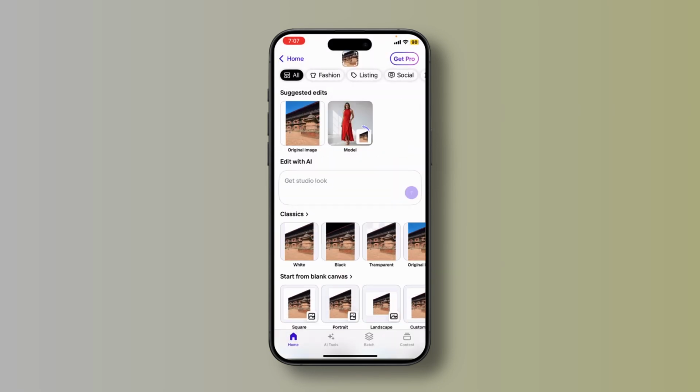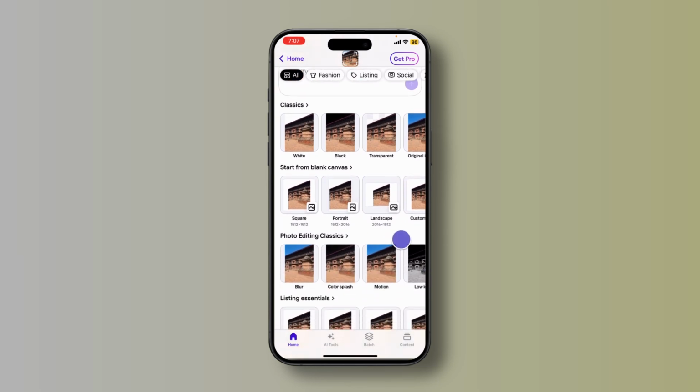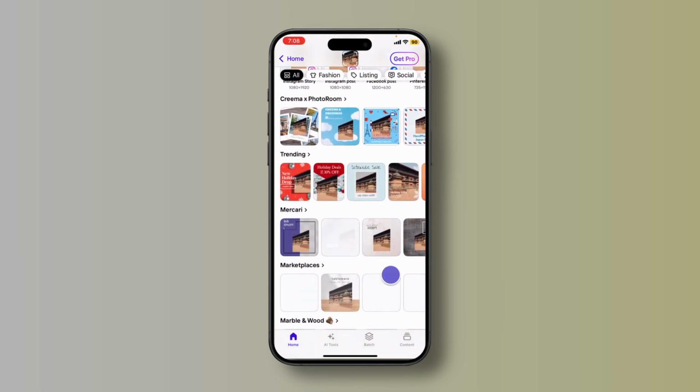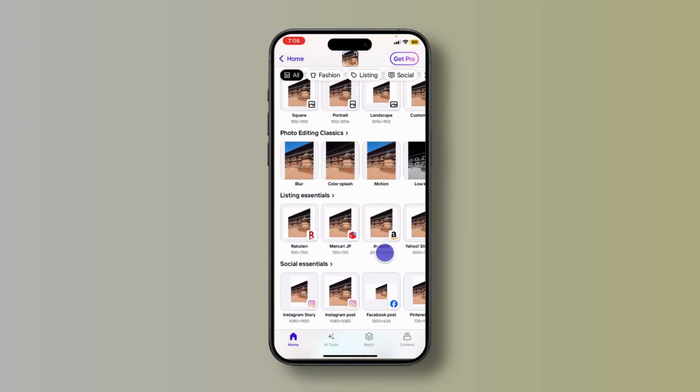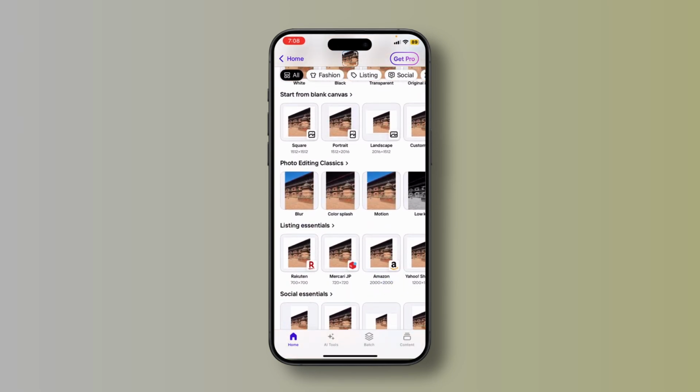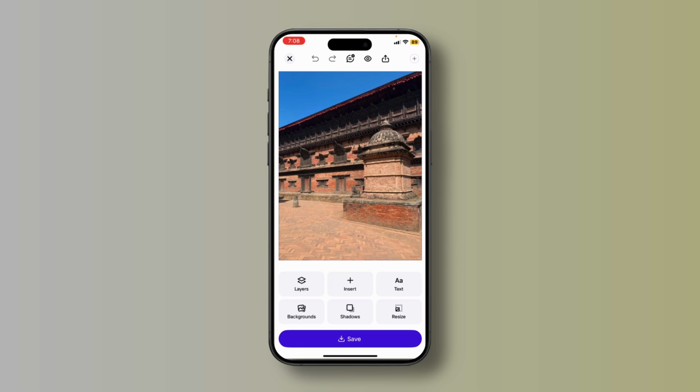On this screen, you will see different sections like suggested edits, edit with AI, classic, start from blank canvas, photo editing classics, and so on. You can just scroll until you see photo editing classics, where you find the option like blur, color splash, motions, low key, high key, spy, black and white, and so on, where PhotoRoom will automatically apply a blur effect to the background while keeping your subject clear and in focus. If available, you can also adjust the blur strength or refine the subject edges for a more natural look.